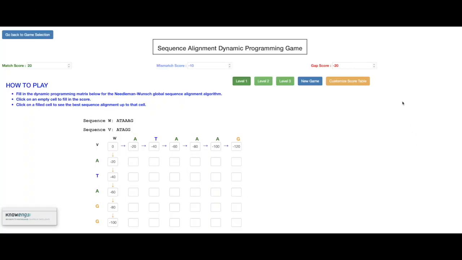Welcome to the Sequence Alignment Dynamic Programming game. The objective of this game is to fill in the dynamic programming matrix to solve the global sequence alignment problem. To get the best global alignment of two sequences, we will fill in the dynamic programming matrix below for the Needleman-Wunsch algorithm. For a pair of nucleotides, match score is 20, mismatch penalty is -10, and gap penalty is -20.